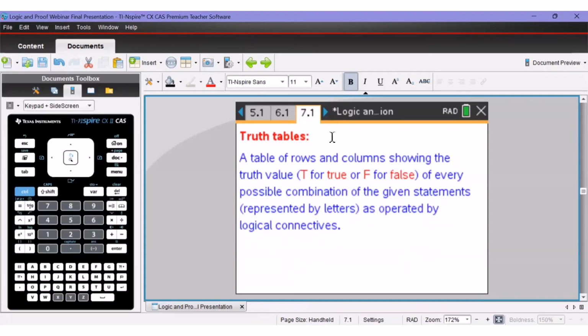Spend a little bit of time, not very much, on truth tables. So a table of rows and columns showing the truth value, which we denote T for true and F for false. So a truth table is a table of rows and columns showing the truth value of every possible combination of the given statements represented by letters as operated by what are called logical connectives.